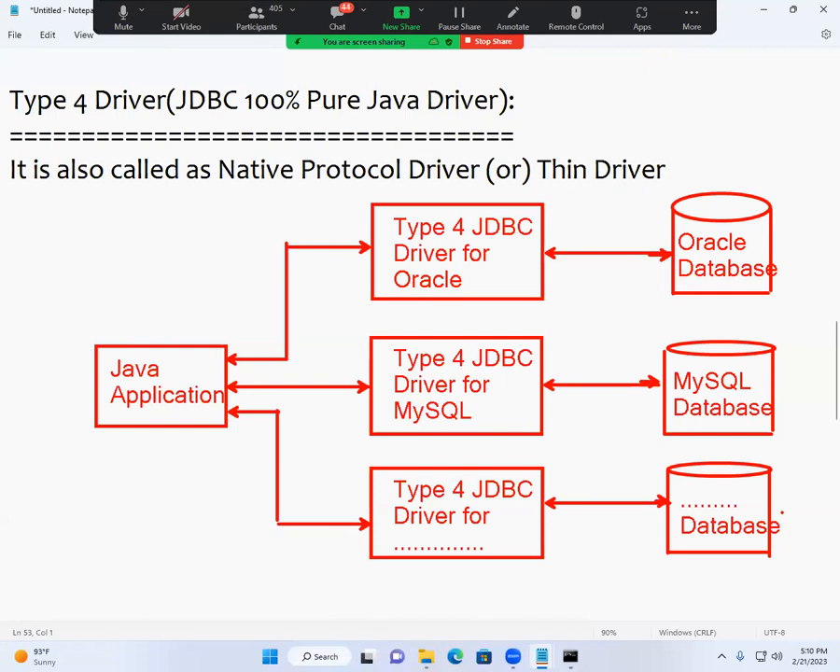From here onwards, you have to start practicing. I'll explain this program, I'll explain this diagram, everything. We'll see. From type 4 onwards, you have to practice.